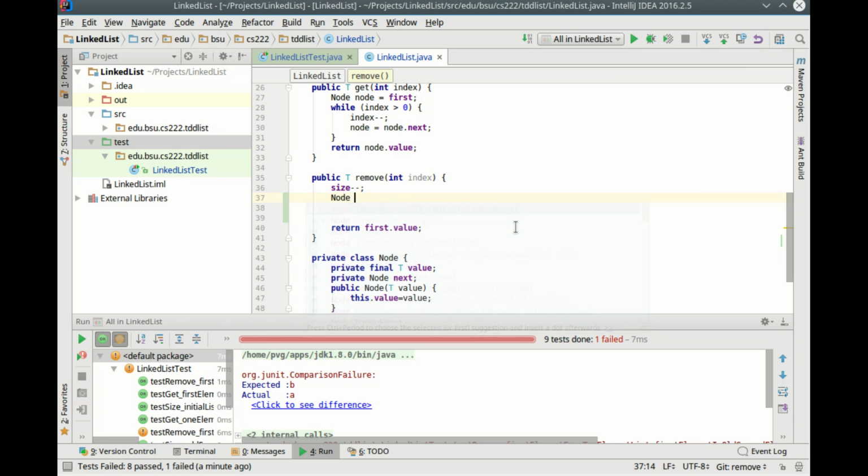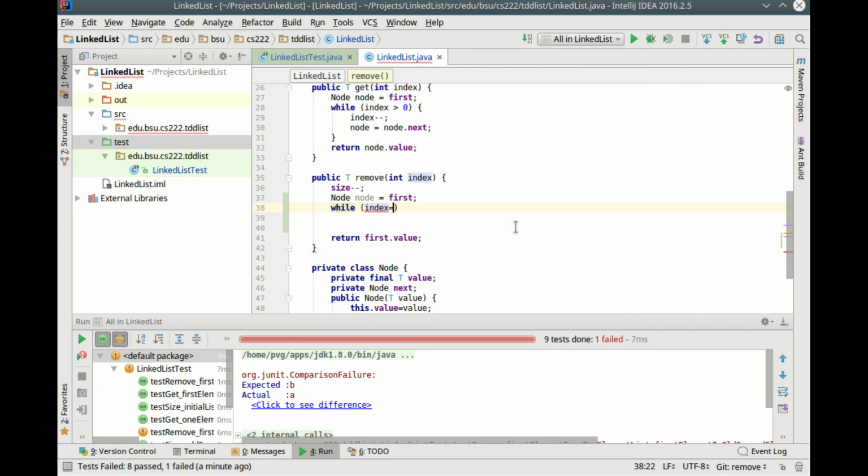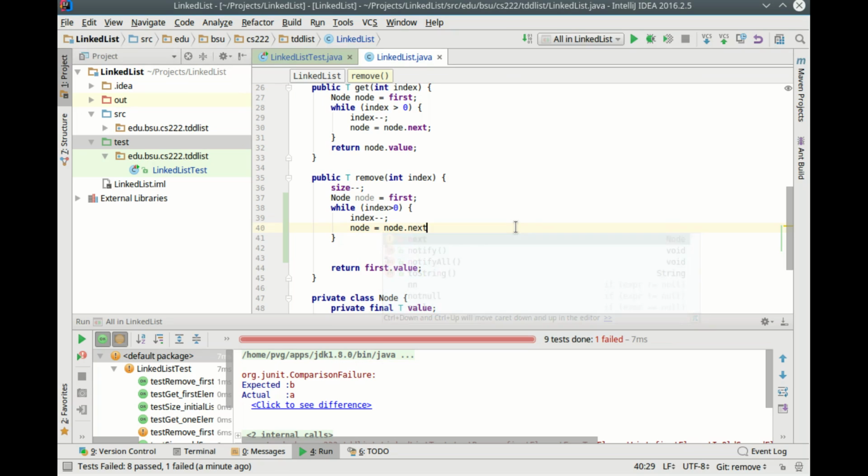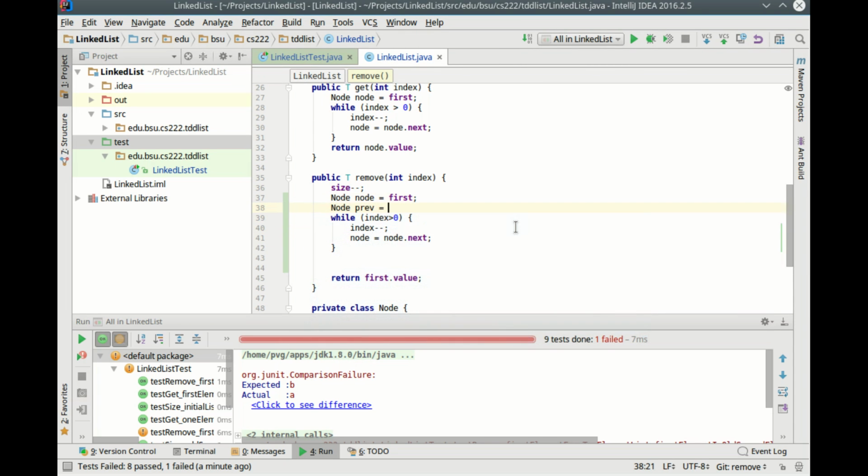So we can say node is going to be first while index is greater than 0. We'll do index minus minus and node equals node.next. This should point node at the one we want to remove, but we also need the one before that. So this is going to be that, start at null, and there we go. So now we've got this prev pointer that's going to walk right behind the node pointer.